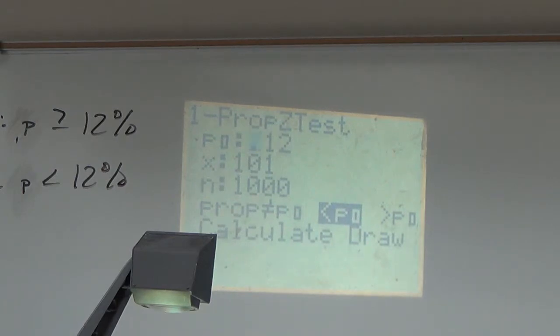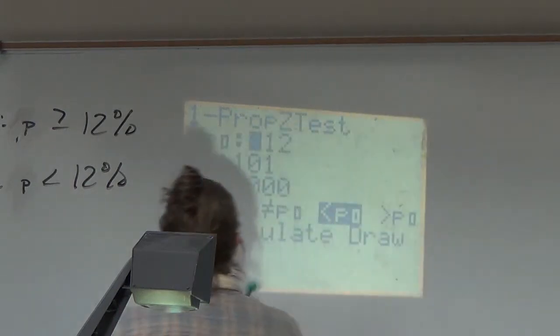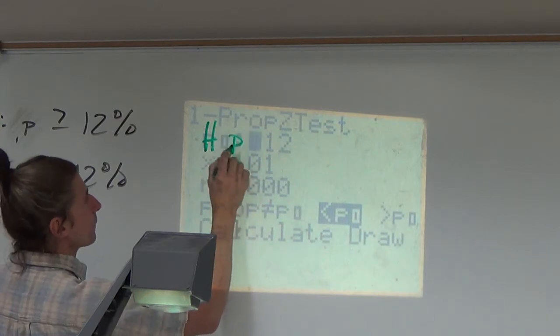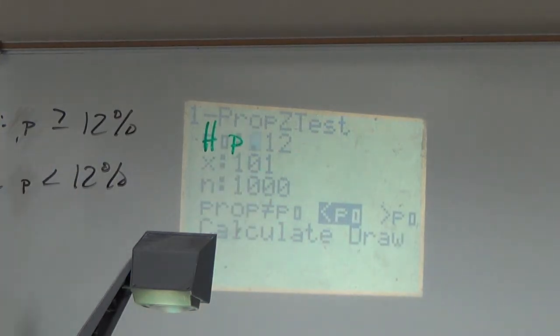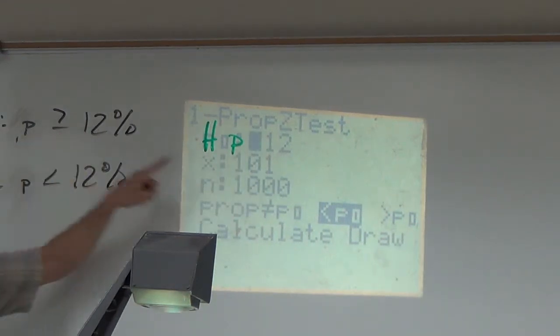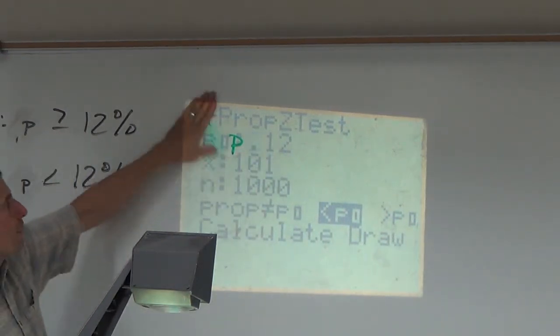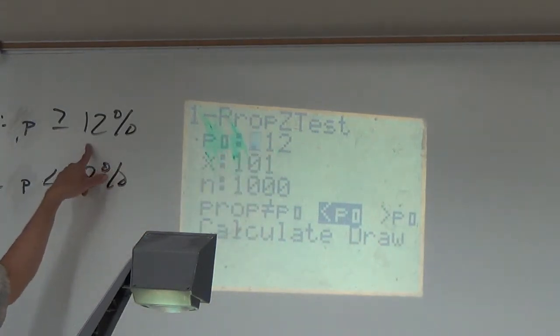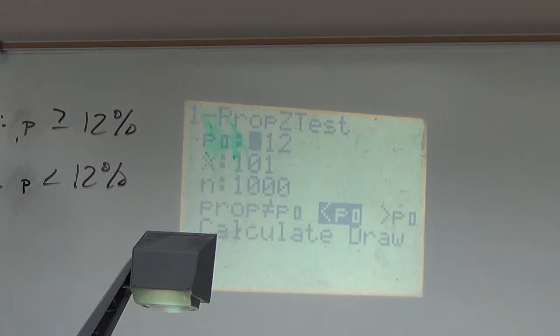P0 up there in the top. Why does the TI do this? I don't know. What they mean is H0, what is P? This is why I make you write the hypotheses down. You put whatever number you're putting here, you put there. So when you see P0, what they're asking you to do is place in the decimal you're using in your hypotheses. One of the reasons I make you write it down on the template is so you know what number to use.